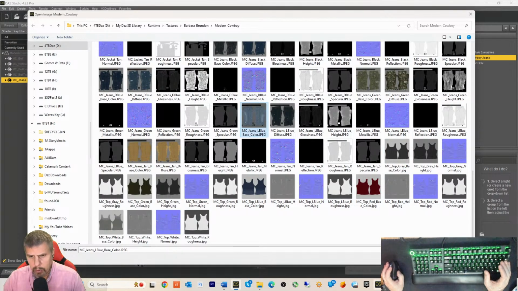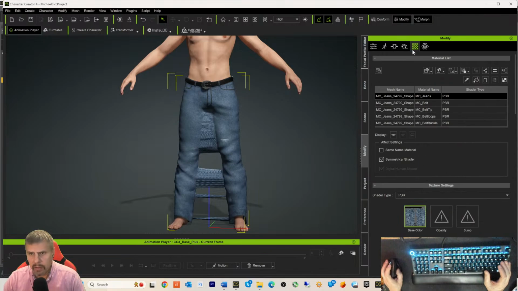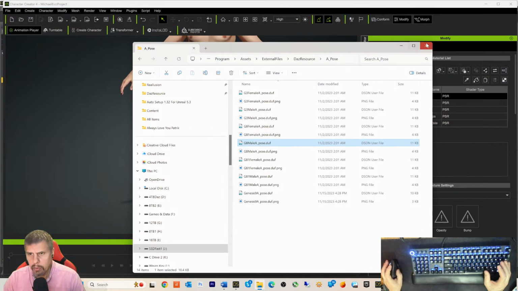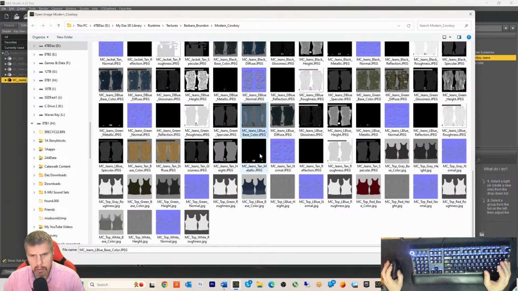So we're going to open Character Creator here. We're going to select the jeans, go to modify, and select this little thing here. And we're going to select the jeans themselves. Go back to here. Close this. Go back to Daz.